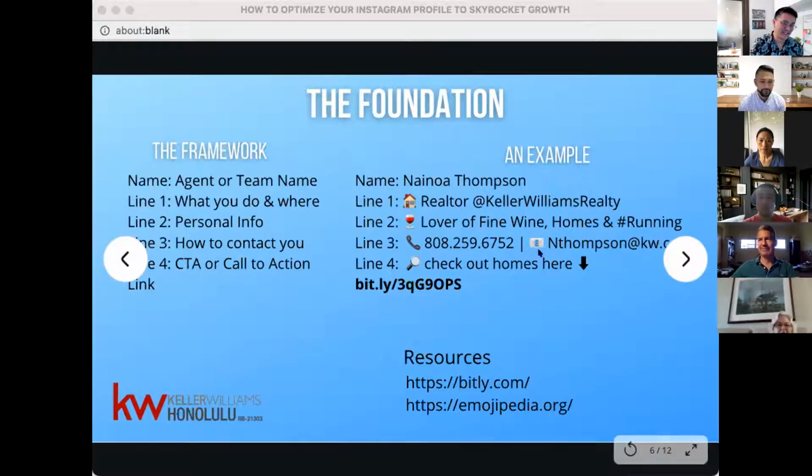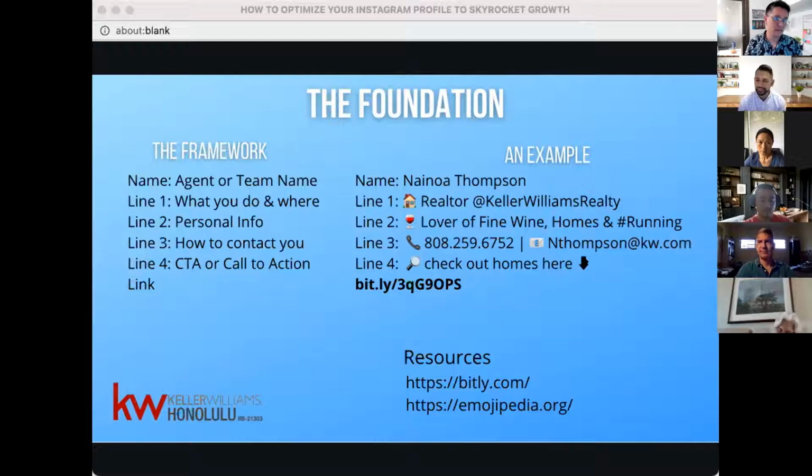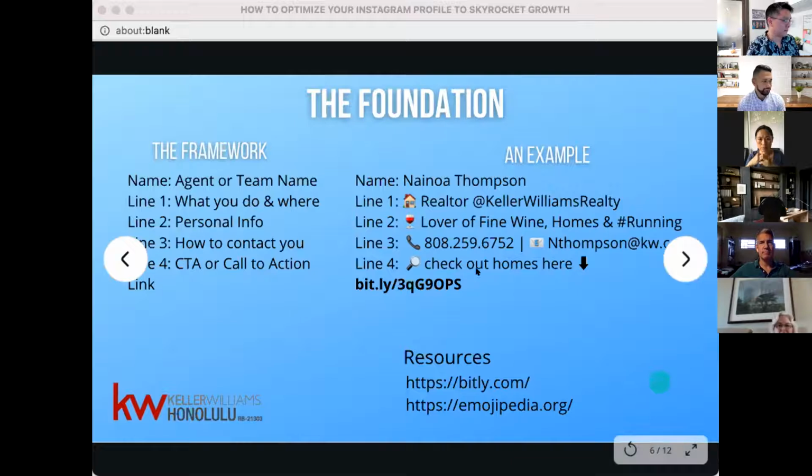So you can put your license number here. I know it makes it look kind of ugly, to be honest, but better safe than sorry. So you just put it here, or try to make it blend in as well, wherever you feel like it might fit best. And then again, line 4 is your call to action.